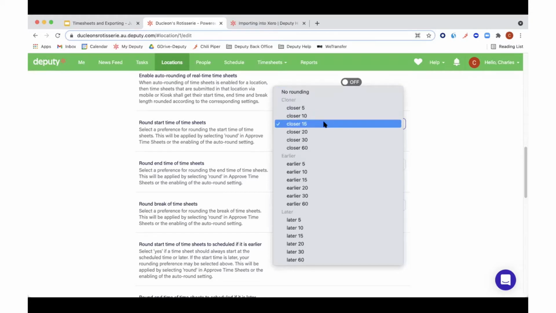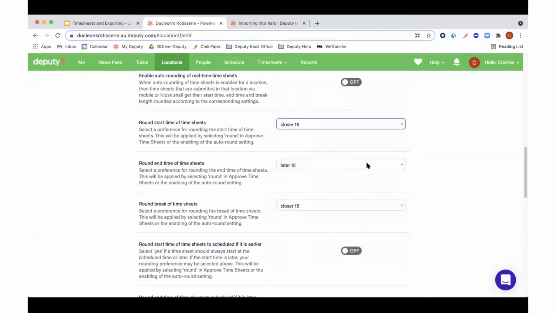Closer 5, 10, 15, earlier or later. Closer means it will go to the time block closer to that time, in 5, 10, or 15 minutes. Earlier would be to the earlier time, and later would be to a later time. For example, let's say an employee starts at 8:56. If we select closer 5, it will round the time to 8:55. Earlier will go for the earlier time, so earlier 10 would be 8:50, and later 10 would be 9. It's the same thing for the end times and the timesheet breaks.